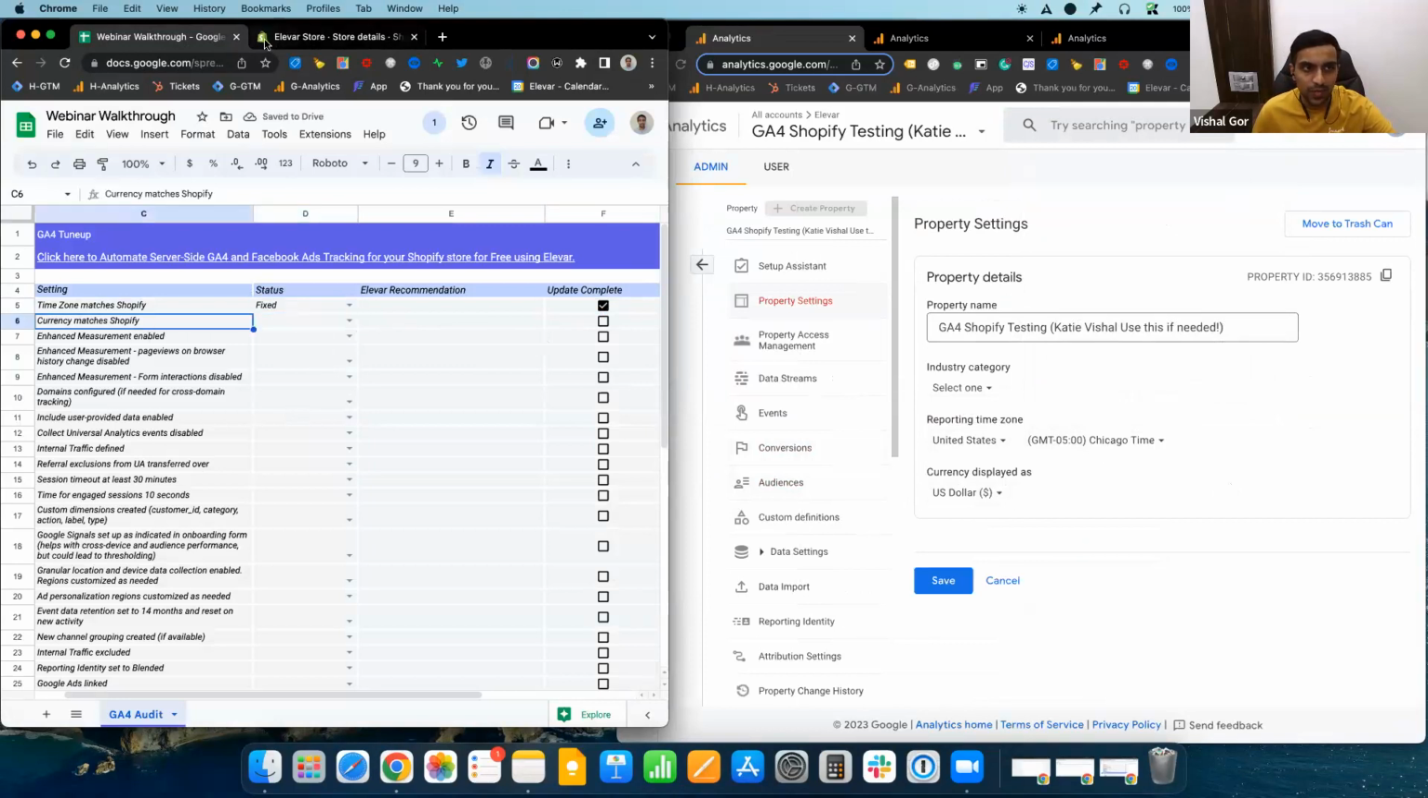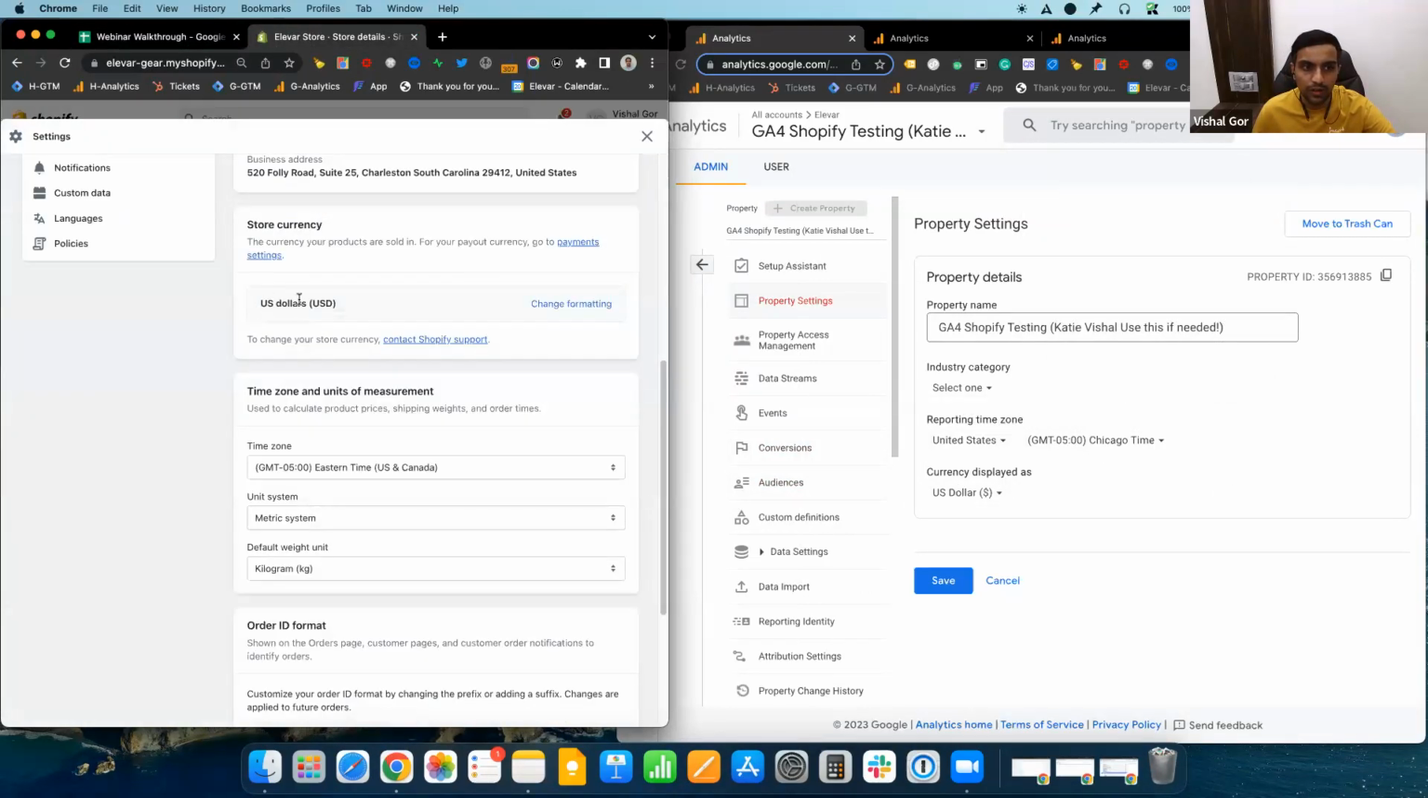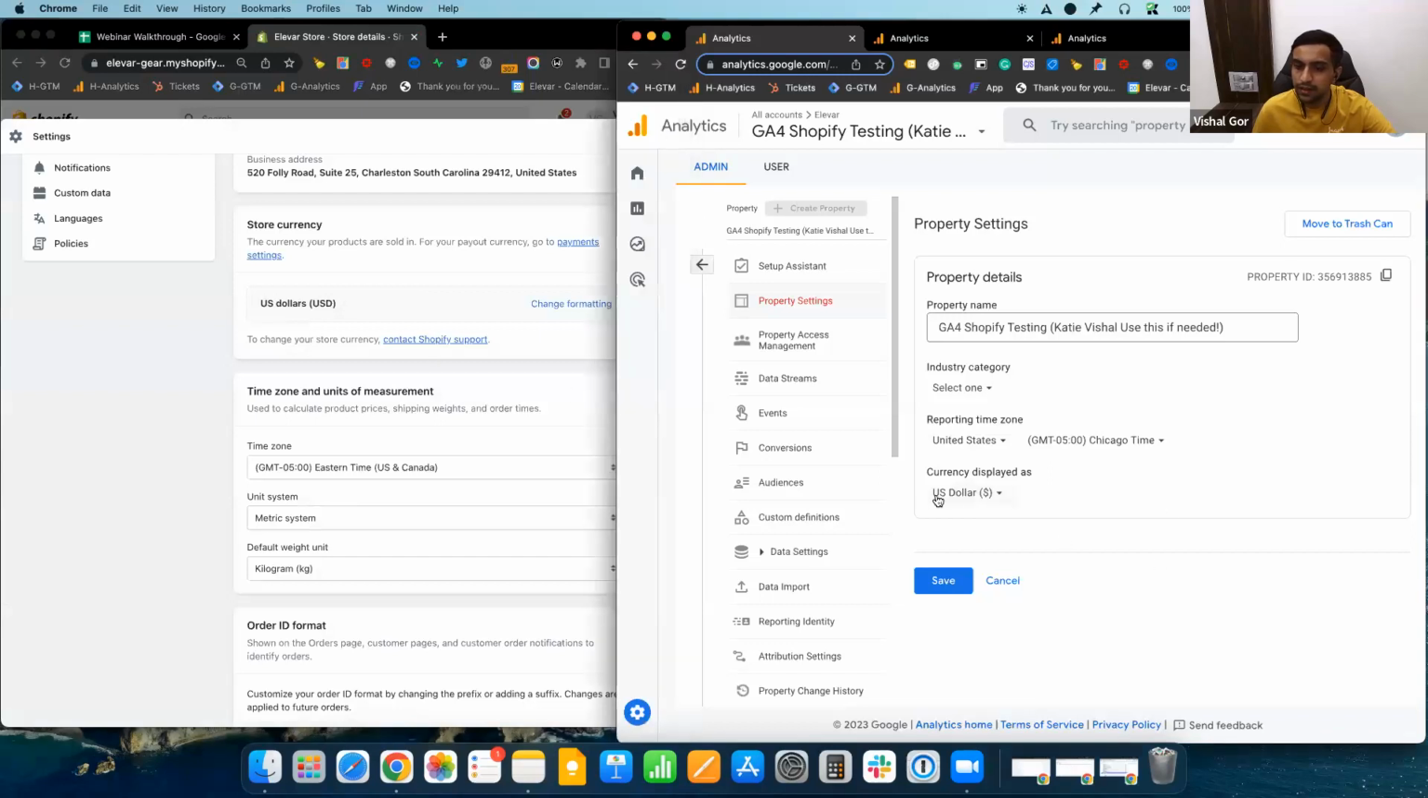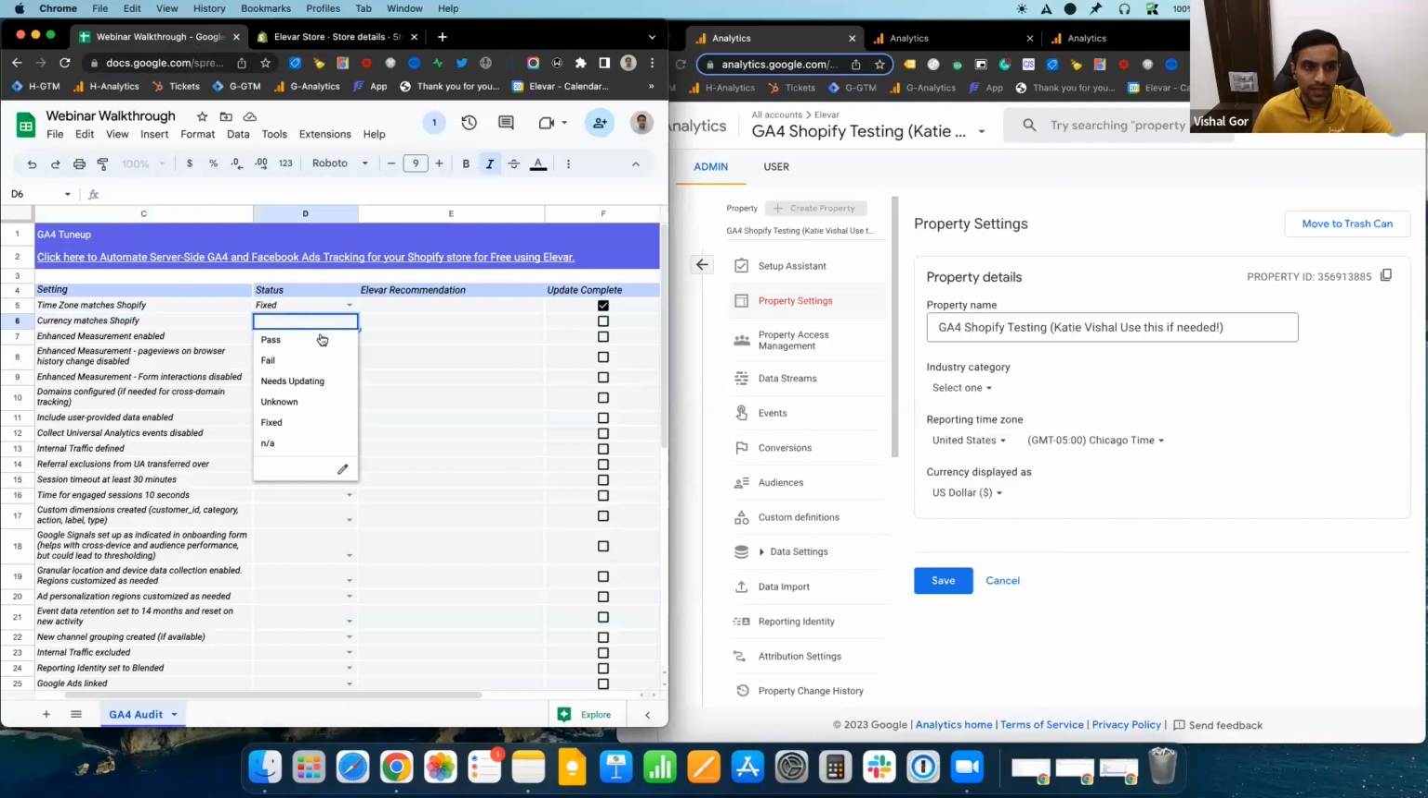Next one is currency matches Shopify. Right now, our currency is US dollar. Here also, I can see US dollar. So I will mark this as pass. No changes required here. All right. Next one is enhanced measurement enabled.